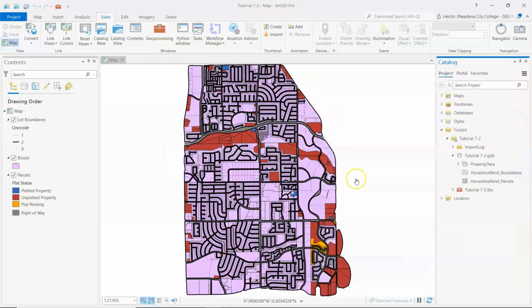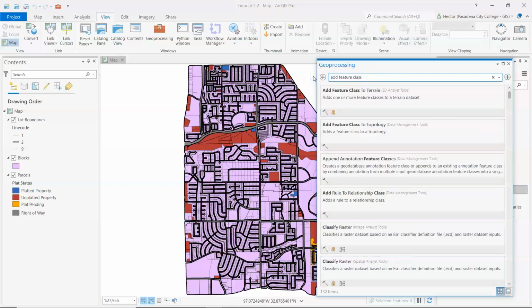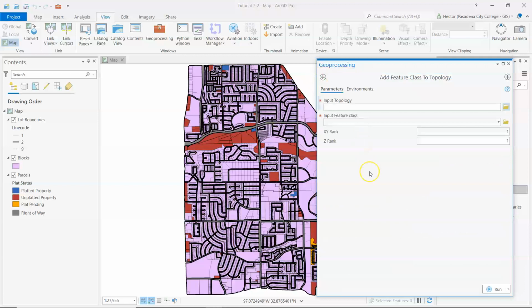But we added this, and so here we have the all under topology under our geodatabase and feature class feature data set. Excuse me. So let's search for and open the add feature class to topology rule, excuse me, topology tool, geoprocessing. Add feature class to topology.